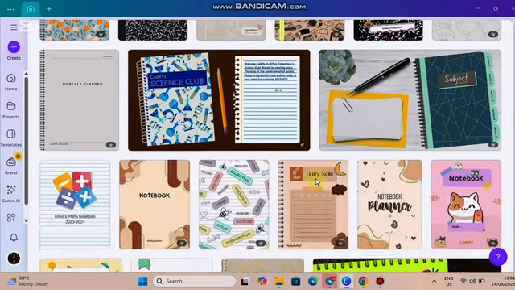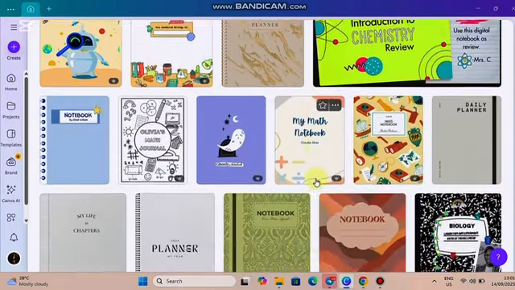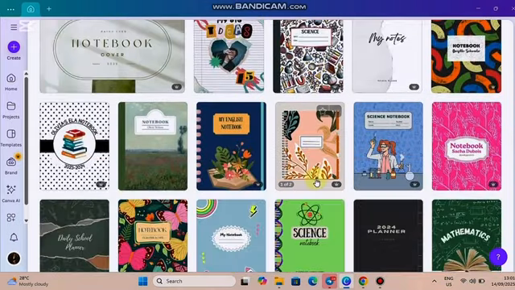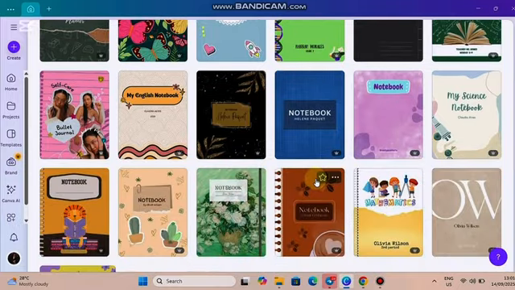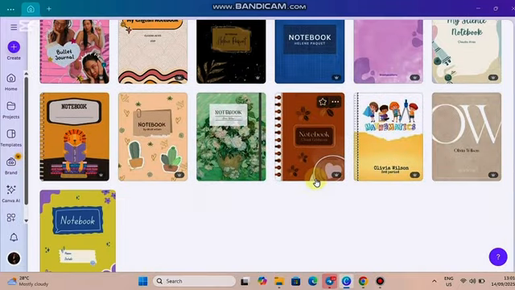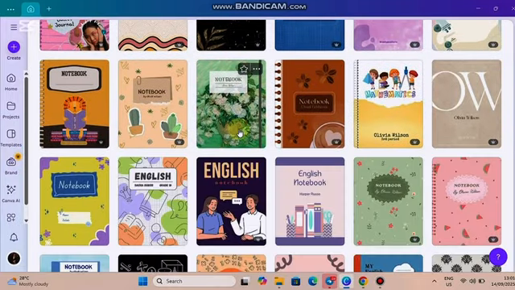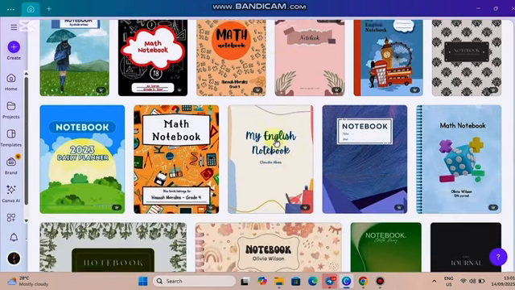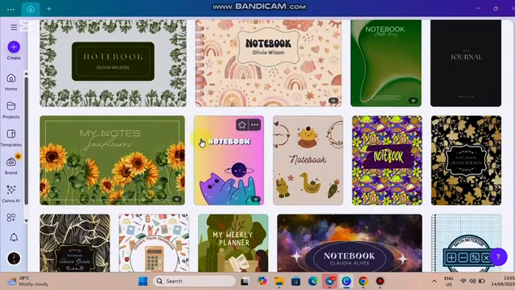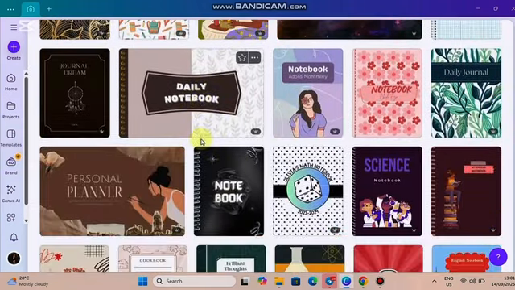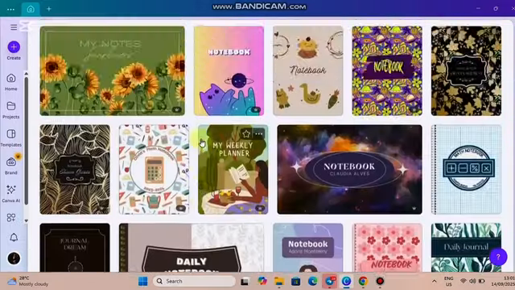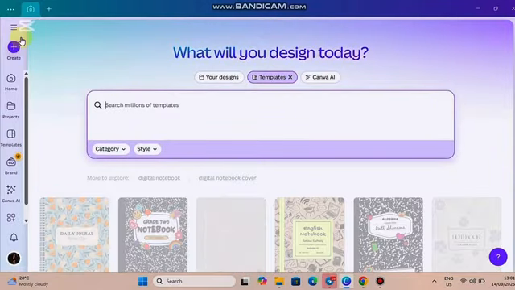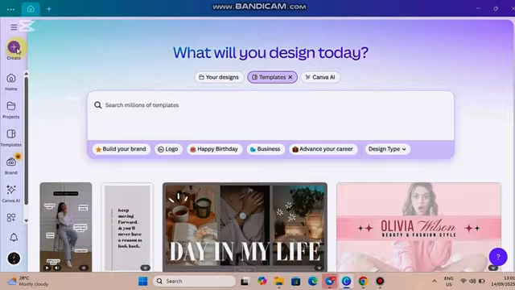So in today's tutorial, I'll show you step by step how to create your very own digital notebook in Canva with clickable tabs. By the end of this video, you will not only have a functional digital notebook, but also know how to sell it on platforms like Etsy, Stan Store, or even your own shop. Let's get into it. We are going to create a new 8.5 by 11 inches document in Canva.